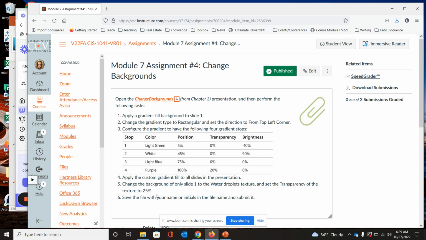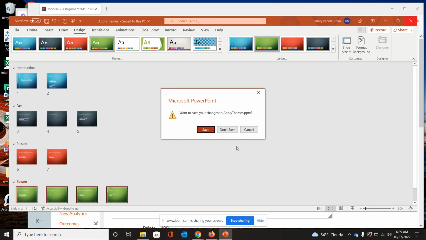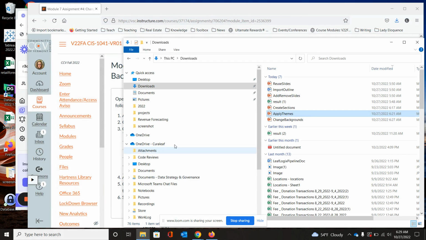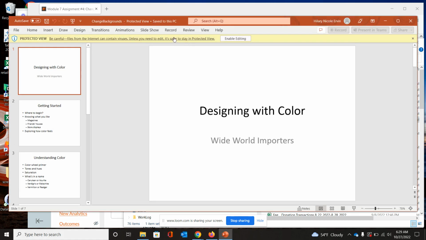the presentation. Change the background of only slide one to the water droplets texture and set the transparency. All right, here we go. Close this out. I'll change backgrounds.